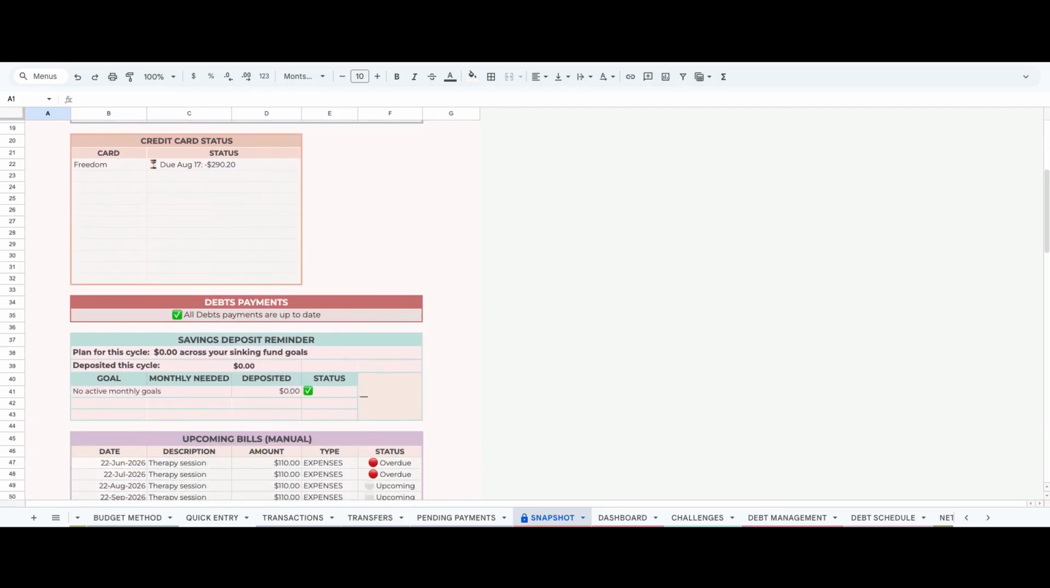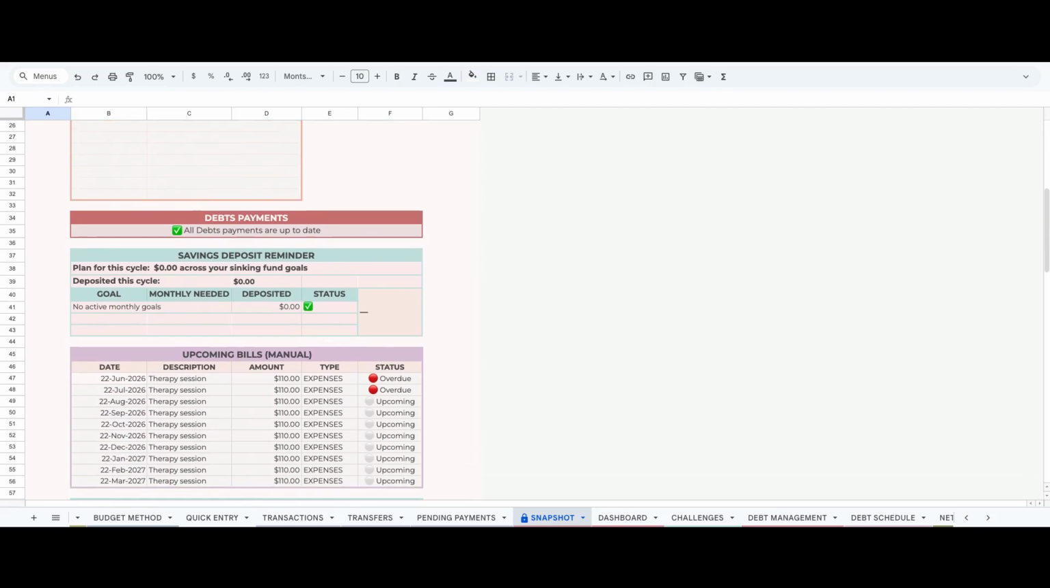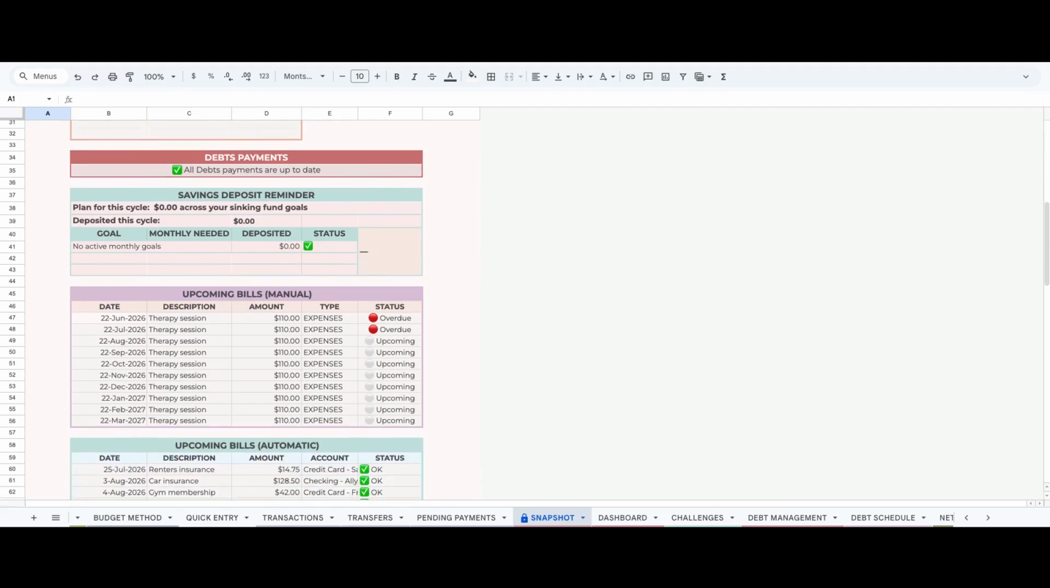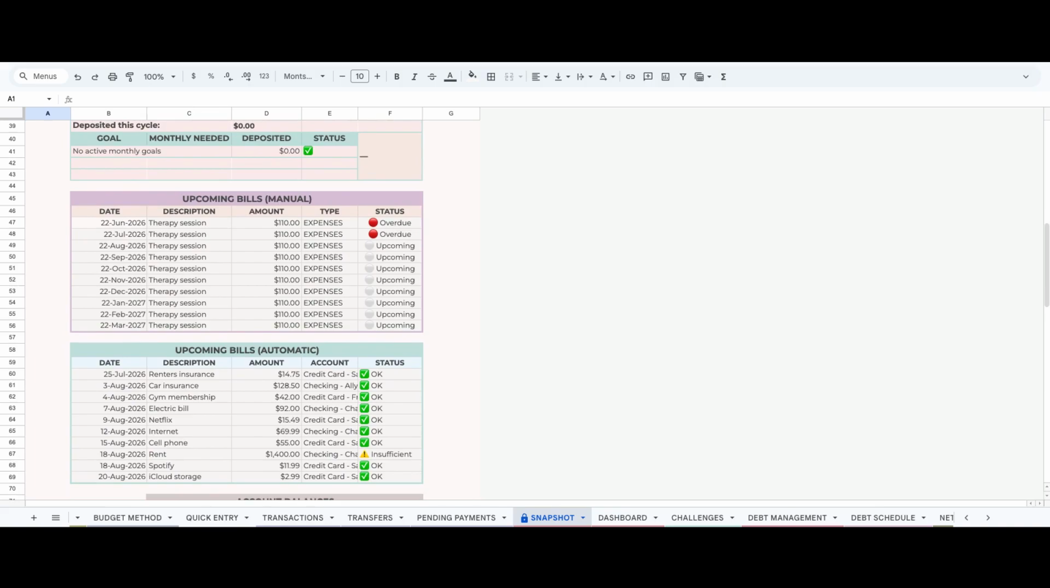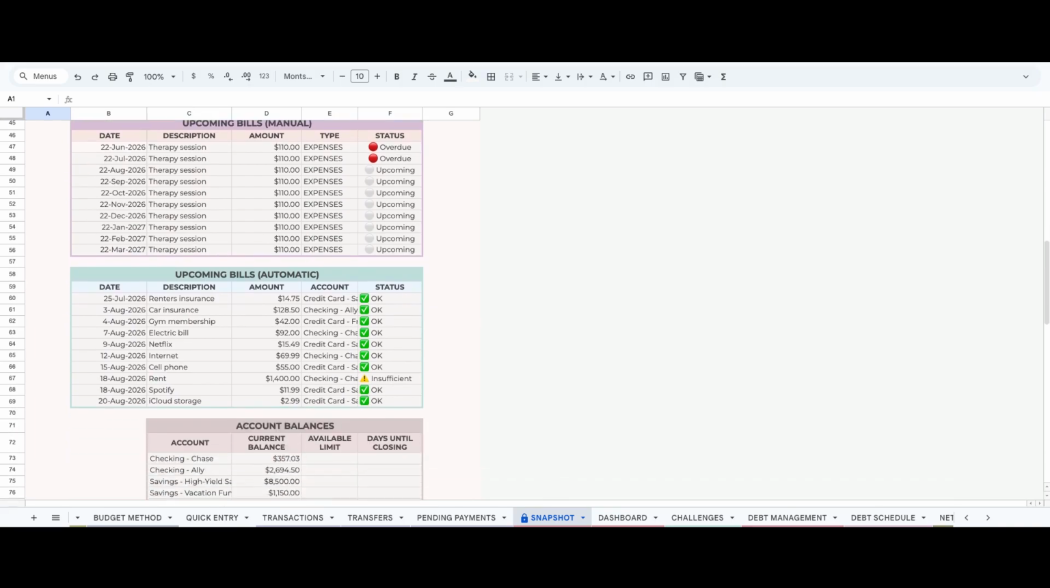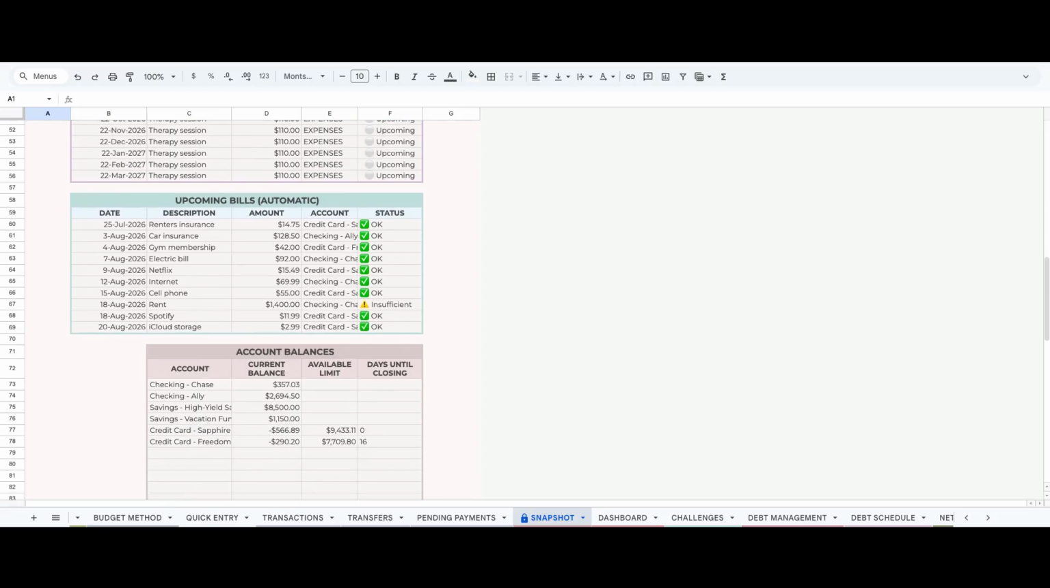This section shows cards approaching their due date or still carrying a balance after it. Below, you can check whether your debt payments are up to date and whether you've made this cycle's planned savings deposits. Two sections show what's ahead: manual bills that haven't been confirmed in pending payments, and automatic bills with the account they'll be charged from, including whether the balance is sufficient to cover them.